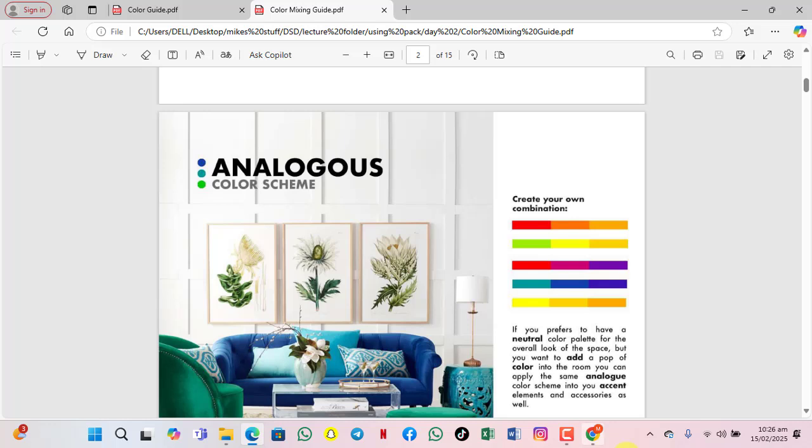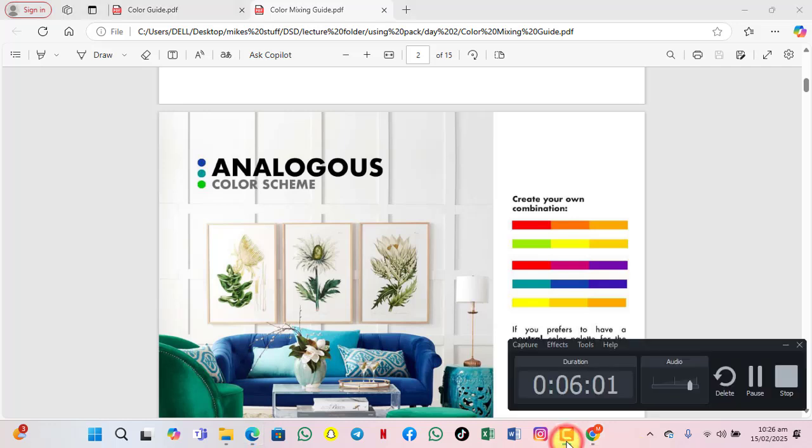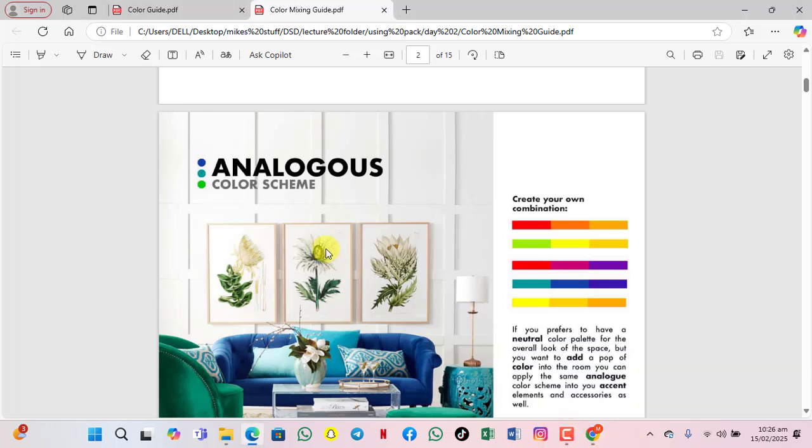So let's delve into it quickly. Okay, it's recording. So the first system is what we call the analogous system, or the analogous color scheme. Okay, this is what the analogous color scheme says.